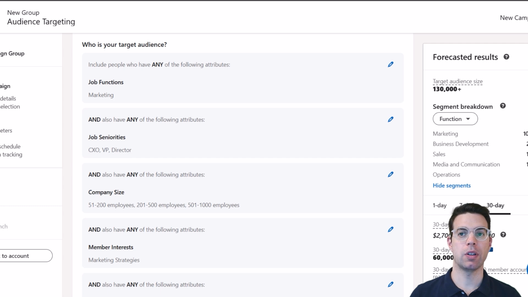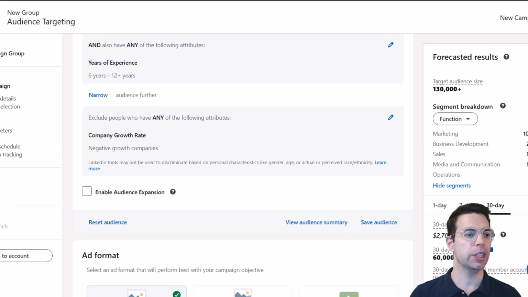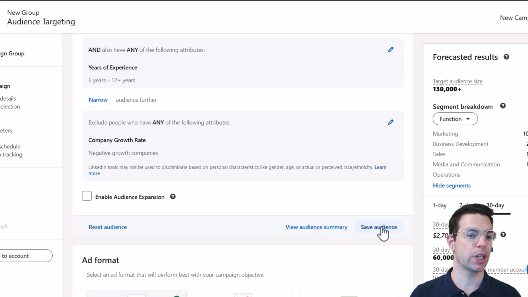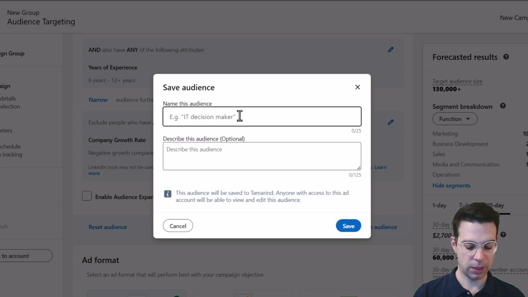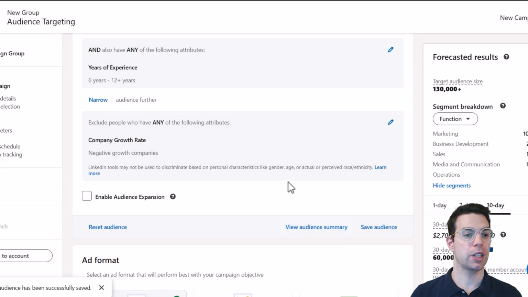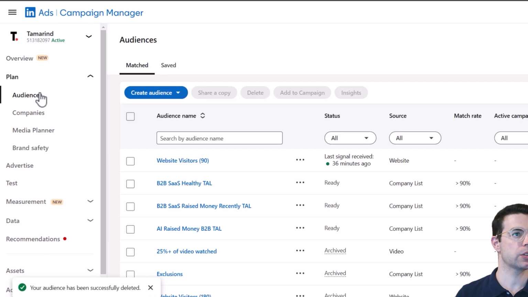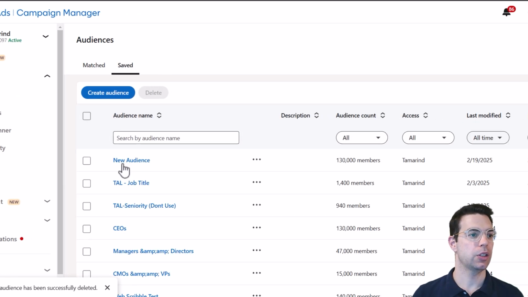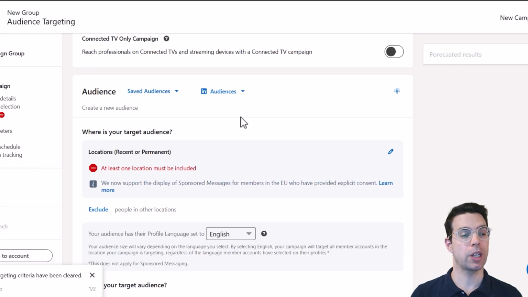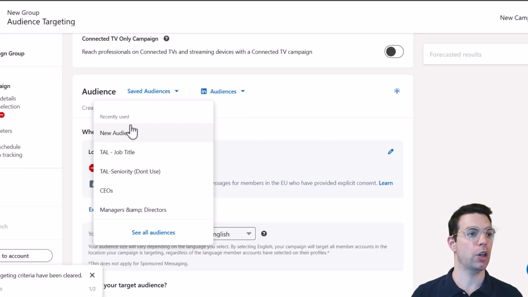Now, if you want to save and reuse an audience for later, when you're building it in the campaign, you can click over here on Save Audience, give it a name, and it'll get saved. When you come back over to Plan and then open Audiences, and then click on Saved, you'll see your audience there. If you want to reuse that audience in a campaign, just go to Saved Audiences and load it.